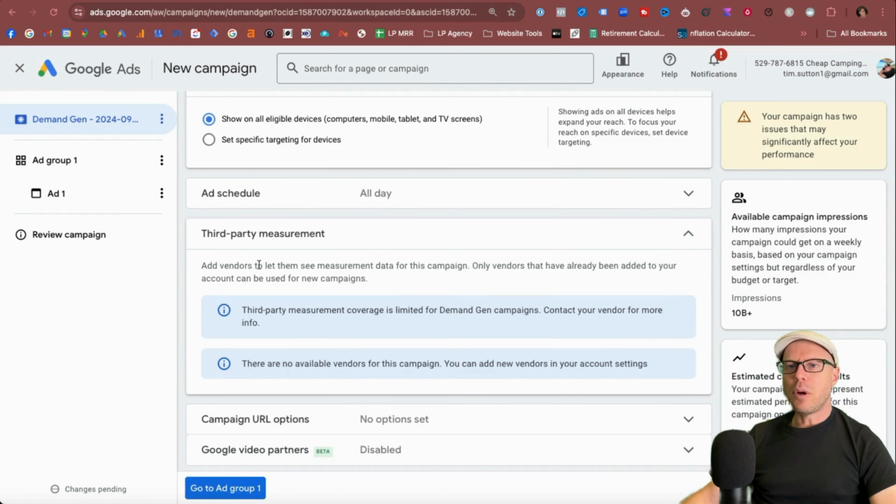Third-party measurement. Now, I won't be covering this today, as you have already needed to add these vendors into your account for this to work.